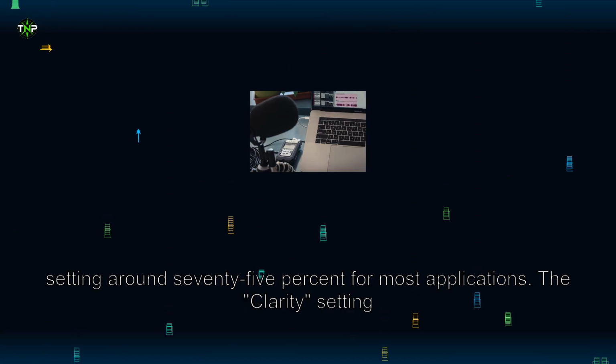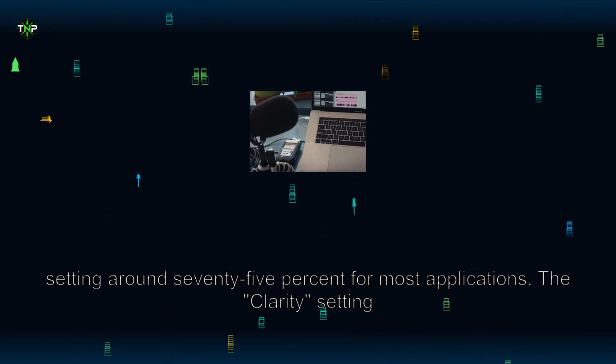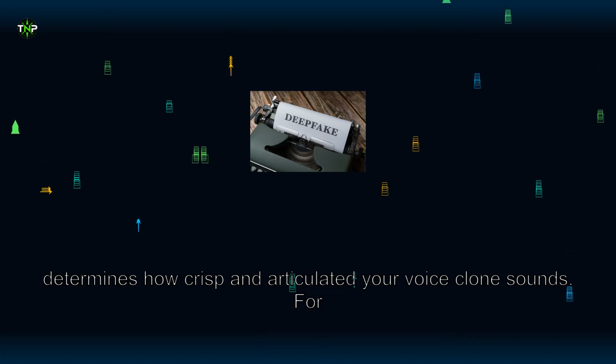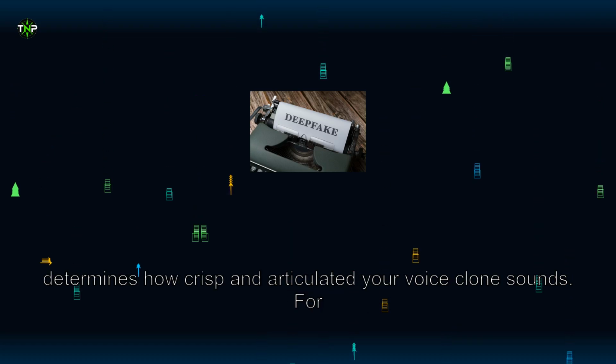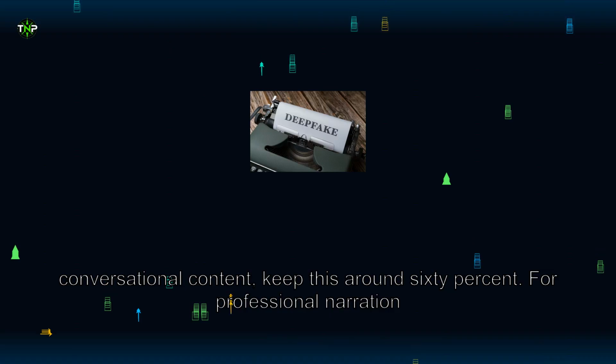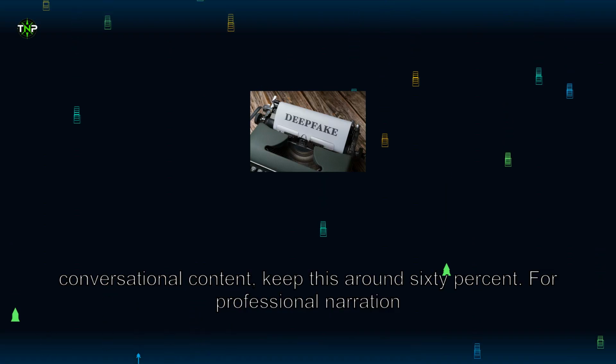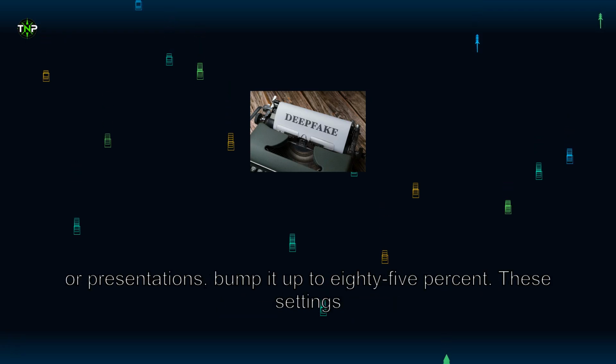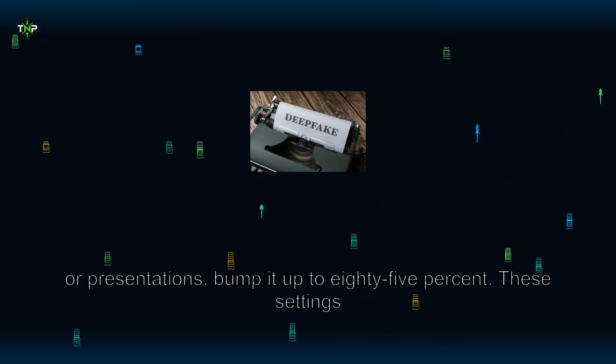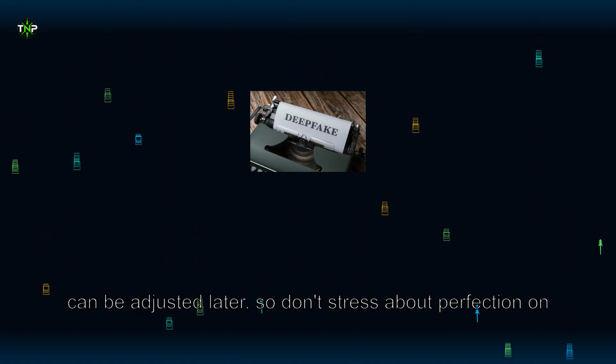The clarity setting determines how crisp and articulated your voice clone sounds. For conversational content, keep this around 60%. For professional narration or presentations, bump it up to 85%. These settings can be adjusted later, so don't stress about perfection on your first attempt.